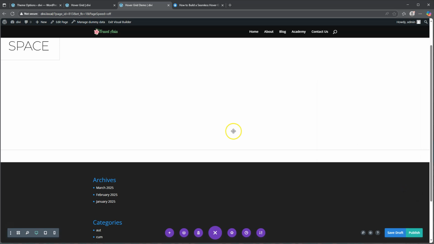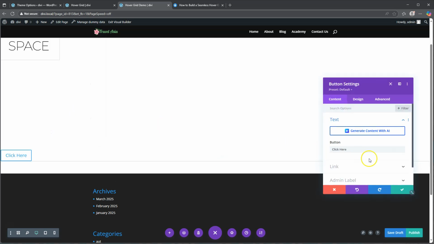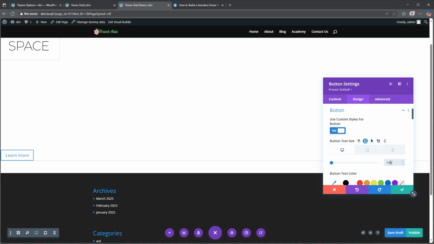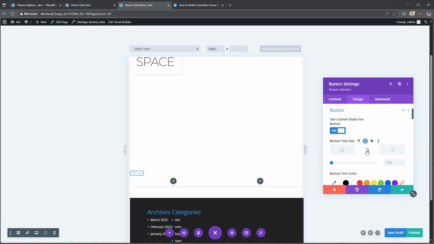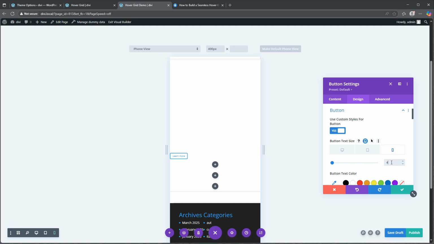Okay, once that's done, let's go add in a button. So again, on the column 1, just below the paragraph text, let's add in a button. And over here, we just say learn more. And let's go and customize these styles. Right, so the first thing we want to do is change the button size. So on desktop, we want it to be 1 VW. All right. And then on tablet, we want to make this 2.5. And on phone, we want to make it a big 4.